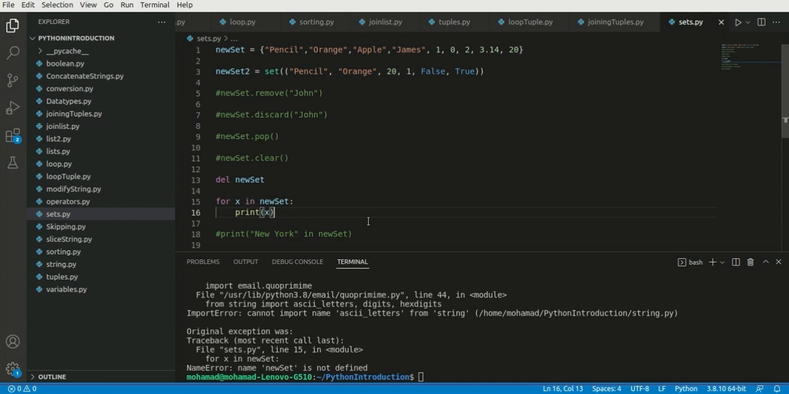Anyway, here we learned how to remove certain parts, remove an arbitrary part, empty the entire set, and also delete the set itself.